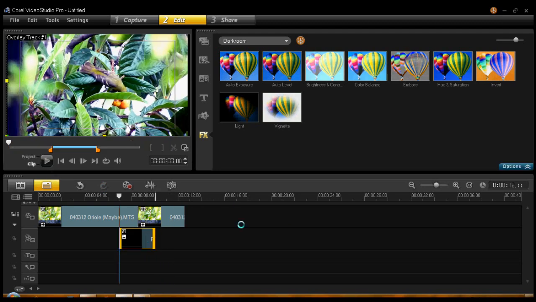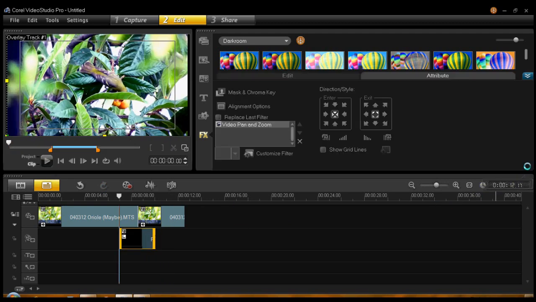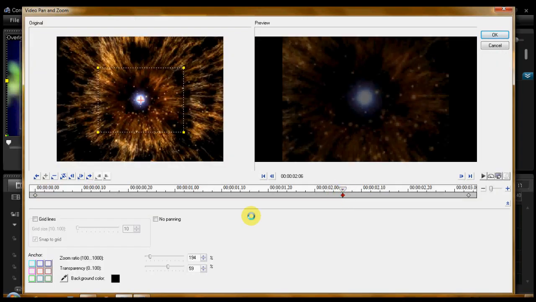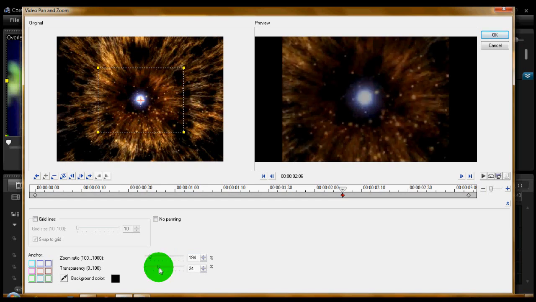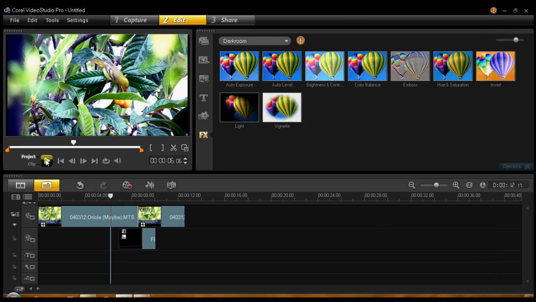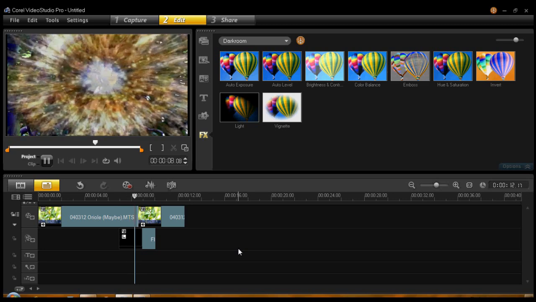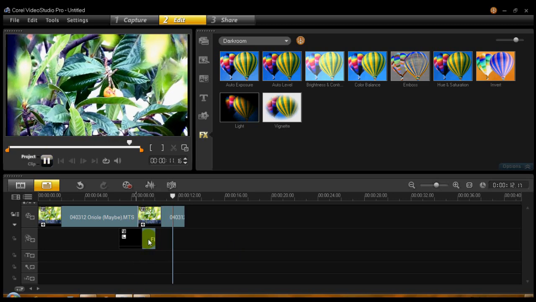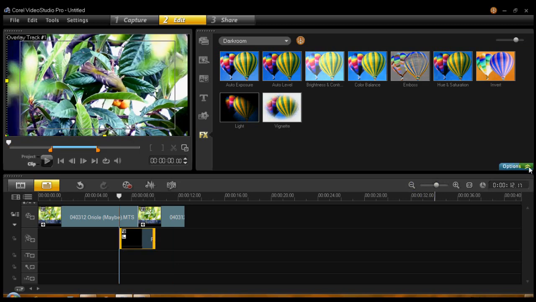What's happening is it's too transparent too early. Click on Options, Customize Filter. Click on this keyframe and take the transparency down. Make it less transparent as you zoom in. Okay, let's see how that works, and preview it again. That's a little better.